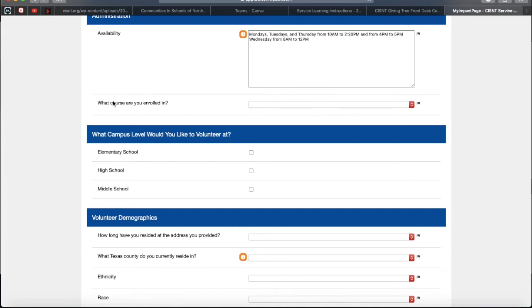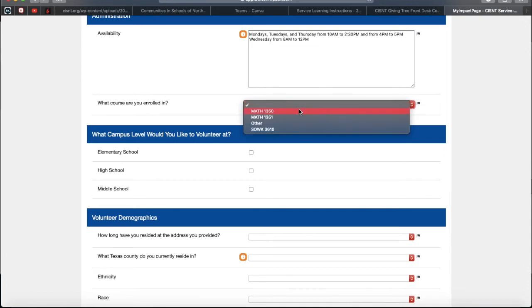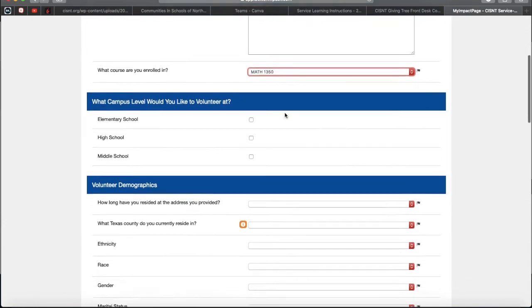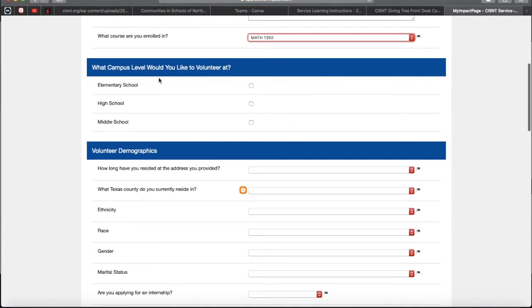And then it's going to ask you what course you're enrolled in. So you'll just select the course that you're taking if it's one of our specific partnered courses. We have those pre-filled, or you can say other. So we'll say I'm taking Math 1350. Now down here, we ask what campus level you would like to volunteer at. So we have it divided between elementary schools, middle schools, and high schools.